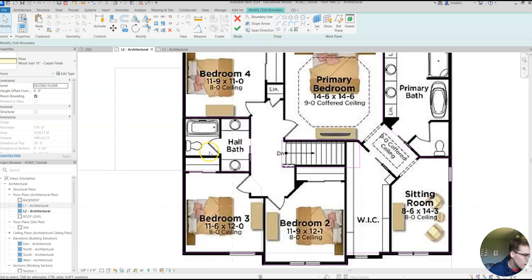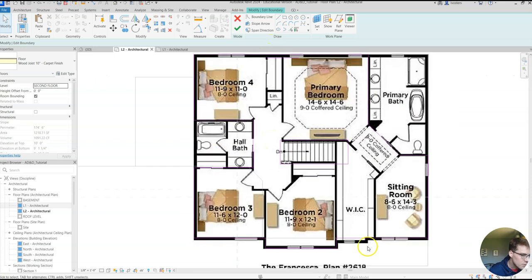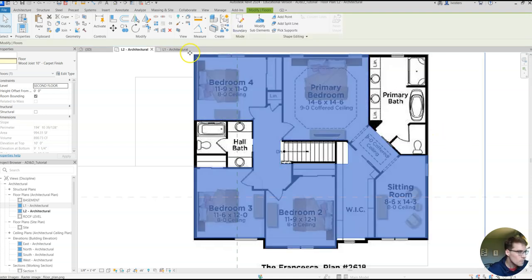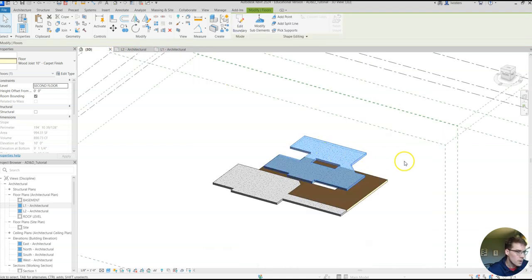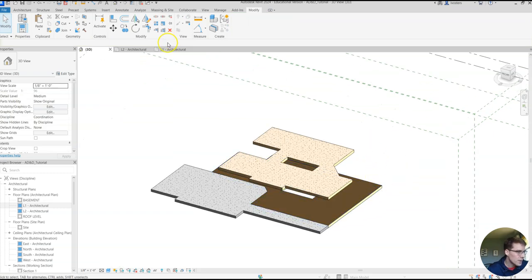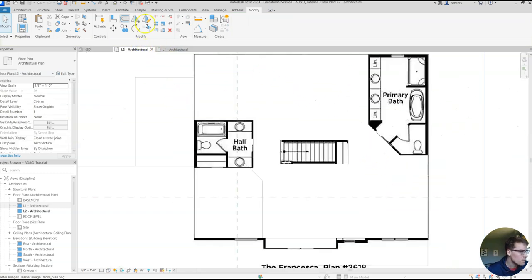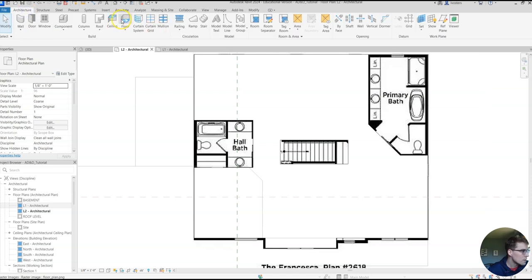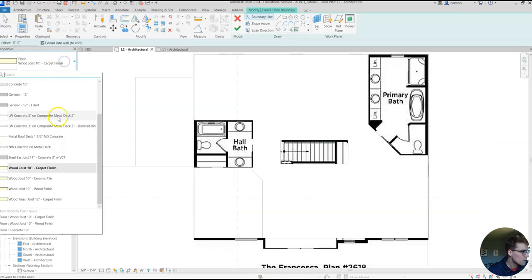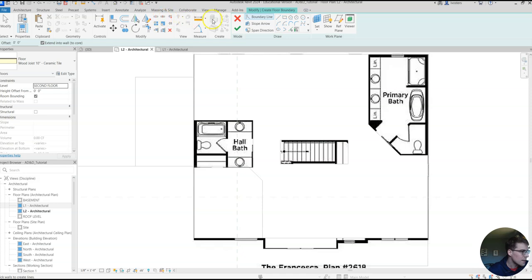So it looks like we got everything kind of cut out that we needed to. We expanded this little bump out. We can click the green check and it should look pretty much how we want. Now we just need to go back in and add our tile floor. So we'll go over to architecture, click floor, and then we'll select from our drop-down ceramic tile.